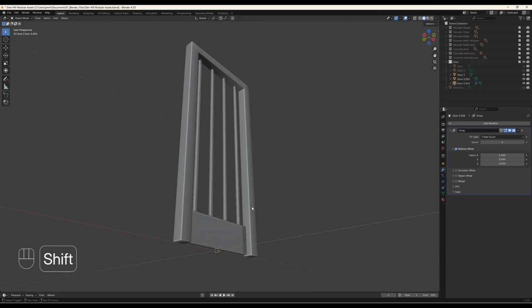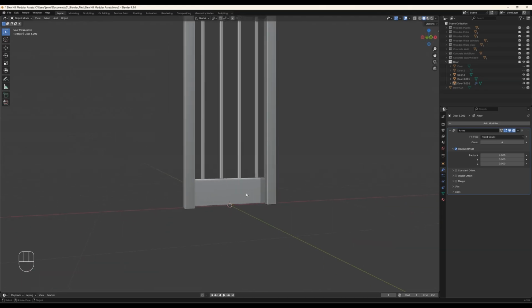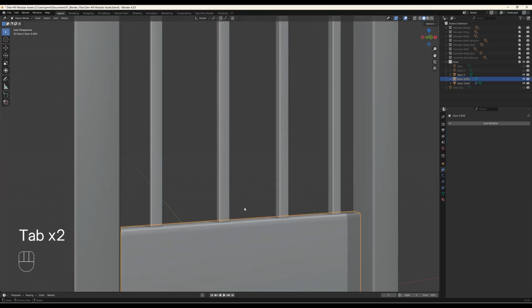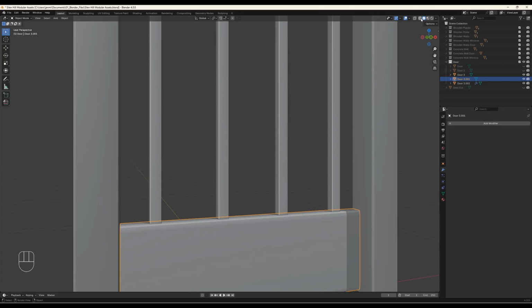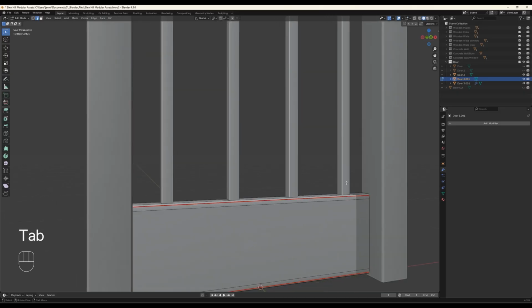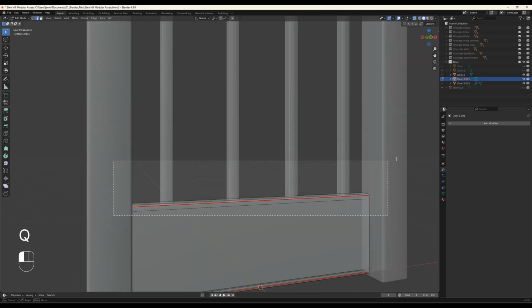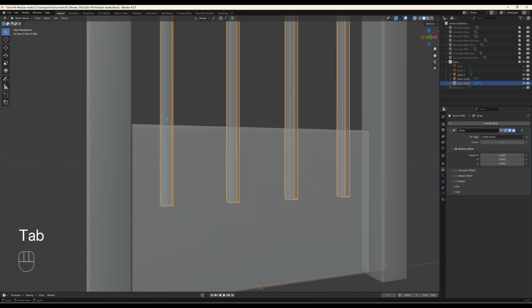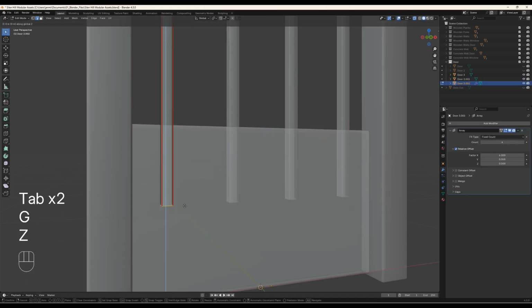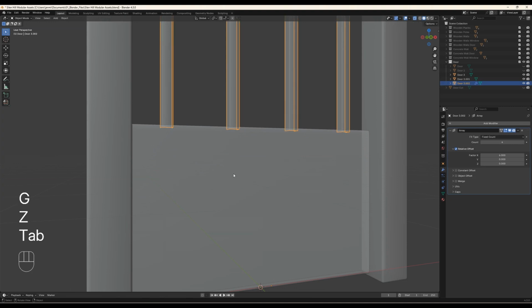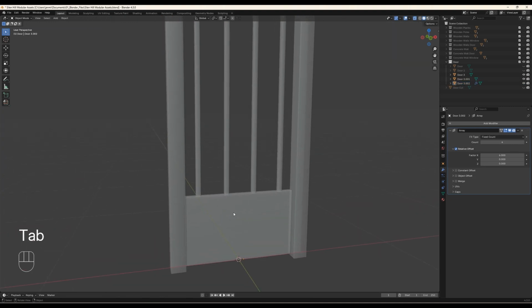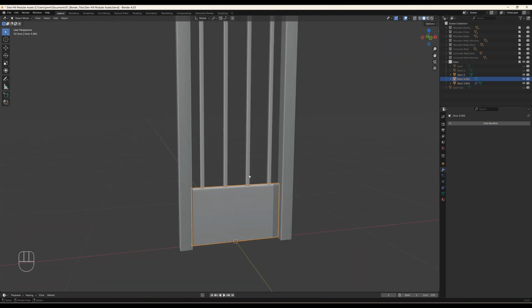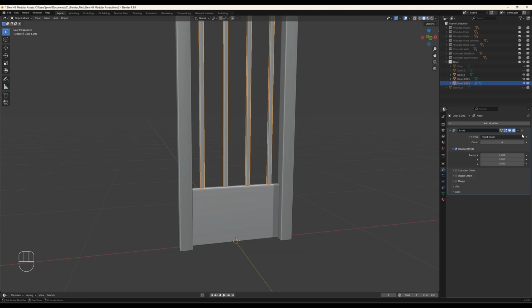So this would be another type of door. We can also make this bigger. So let's go X-ray, select those things, GZ, and make something like this. Then we get this one. And we just do something like this. Then we can apply the array.